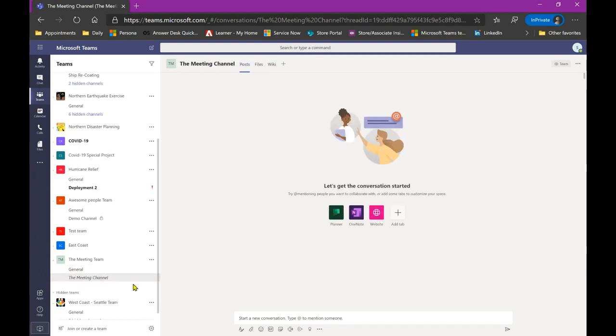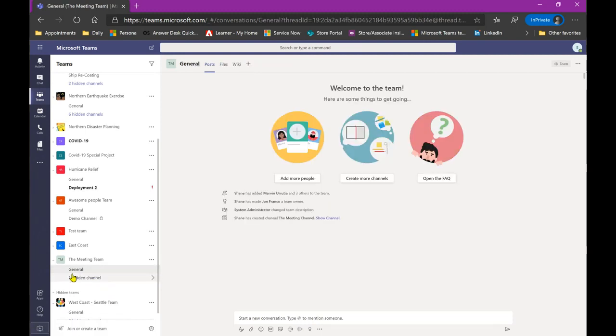But now you can see that it's italicized, and that means that the channel is still hidden. You're just accessing it currently. And if I click away from it, it'll disappear right back into that hidden channel. But let's say that that channel is something I use a lot. I can just click over here where it says show, and it'll show it right there for me.